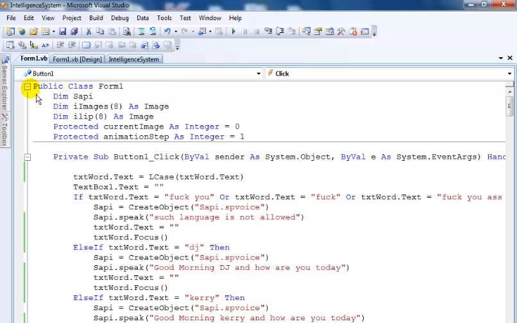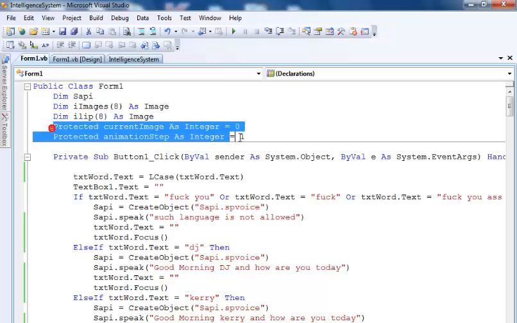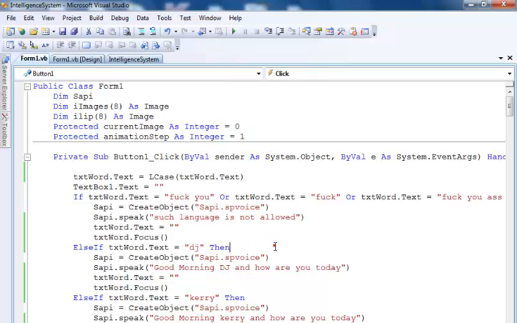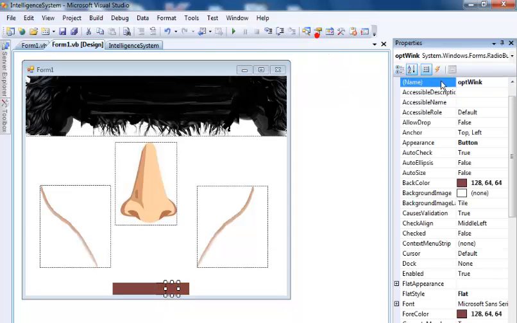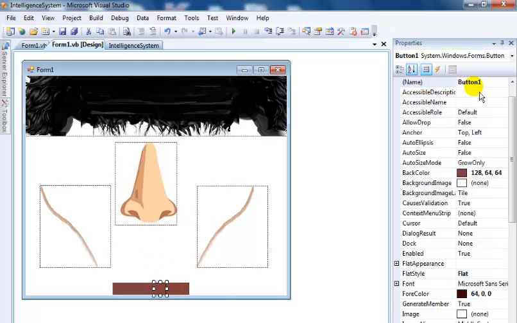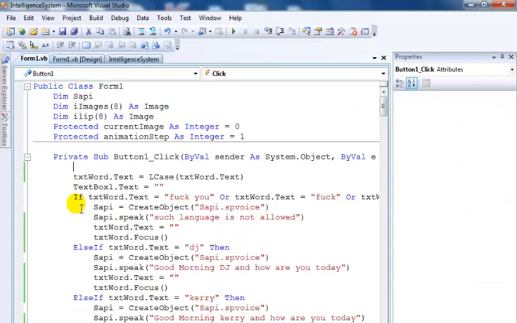and right underneath public class form, declare SAPI right there, declare my image. This is for the eyes, and these other images are for the lips. Then declare some protected variable right there, because I have a button right there. Let me show you the button. That's my button there, this very one, button 1. If I double click on button 1, that's what you see.